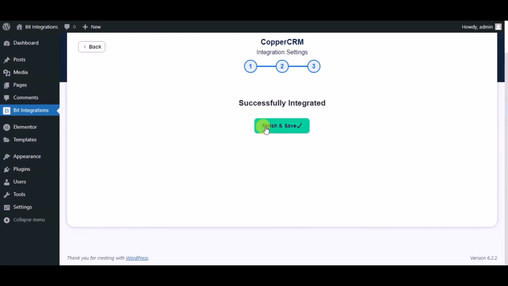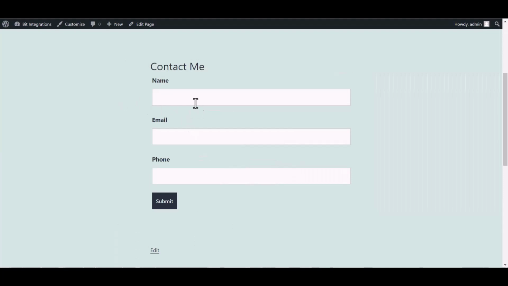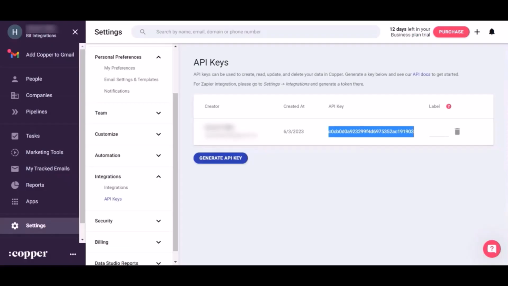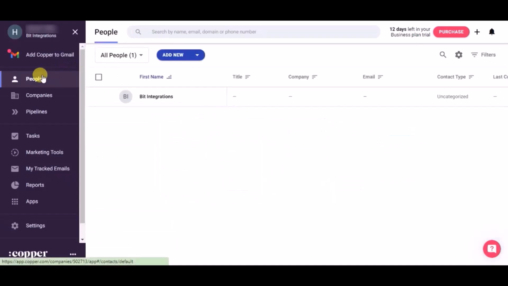Now please click on Finish and Save. Go to the Ninja Forms page and fill in the form. Submit it. Form submitted successfully. Now go to Copper CRM dashboard and refresh the page.